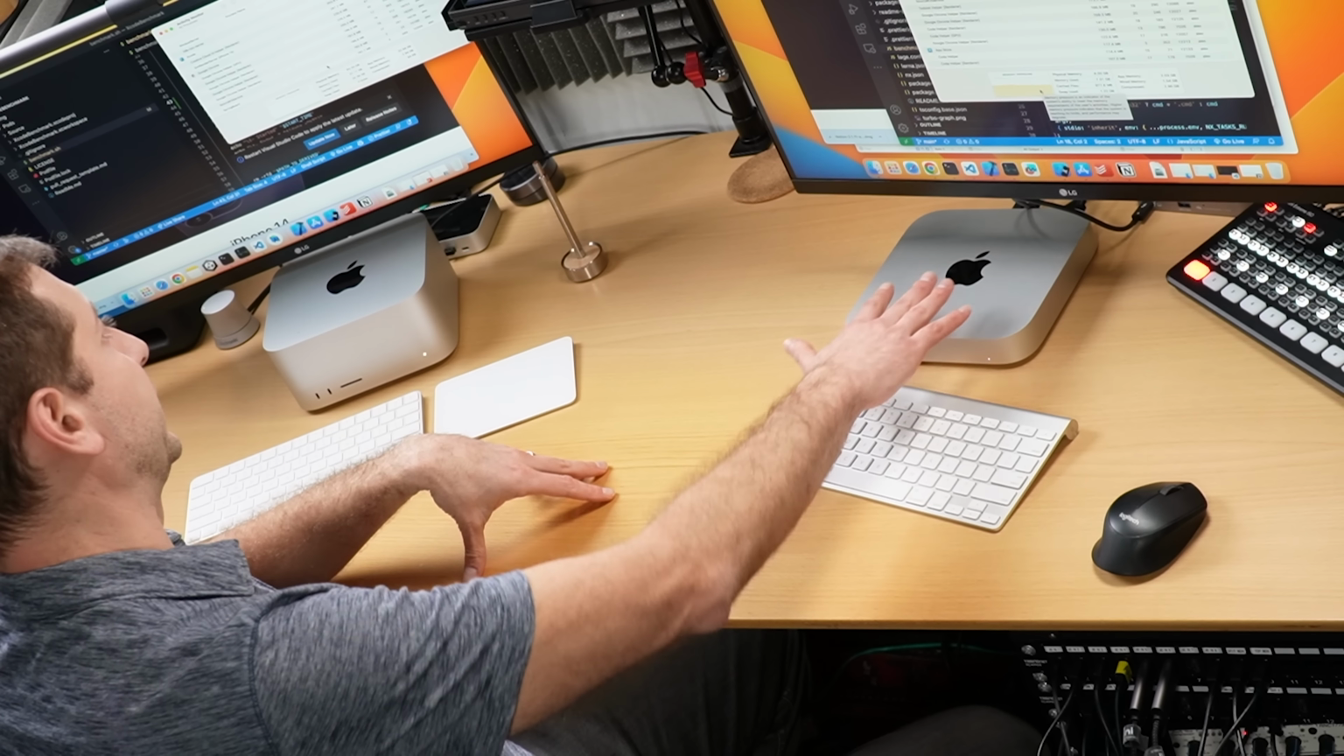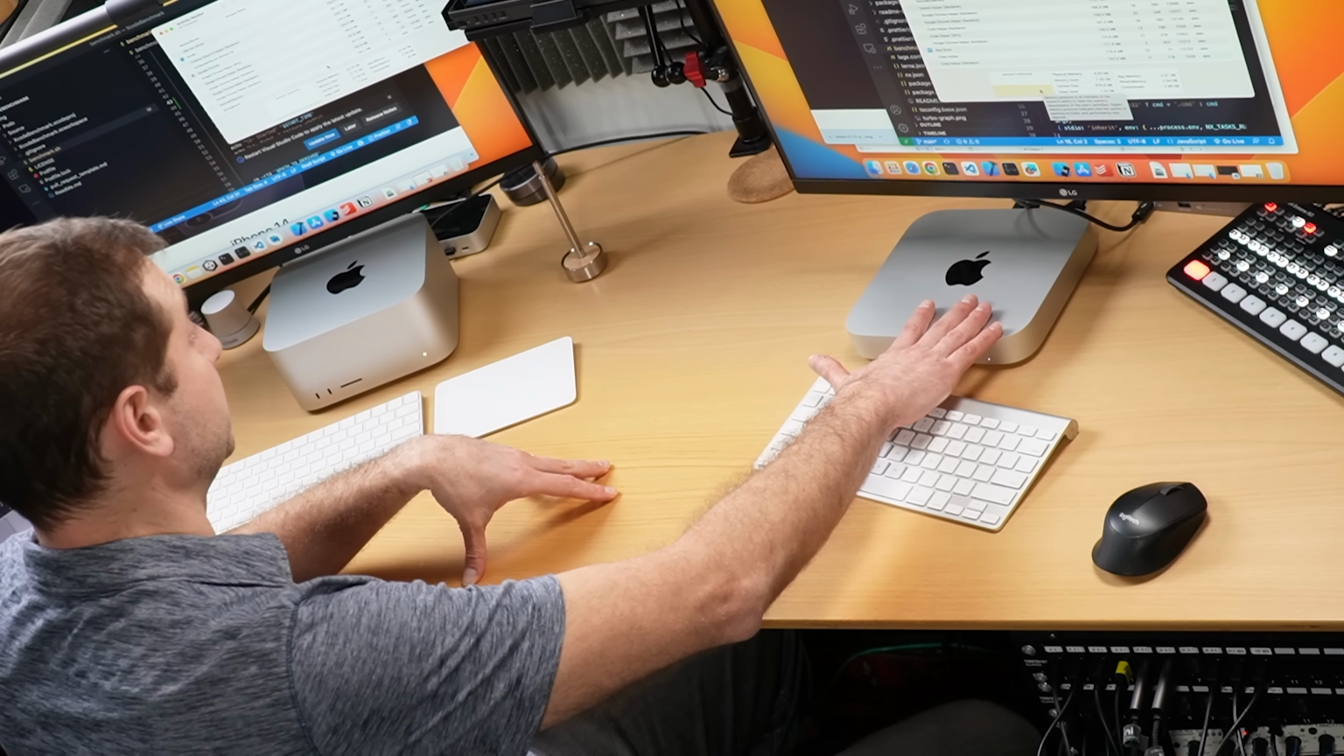Now, if you want to open a program like Parallels so you can run Windows at the same time, forget about it. This machine will not be able to handle it. So if that's your workflow, I'm sorry to tell you, this Mac Mini is not gonna cut it. Some of the bigger models will.